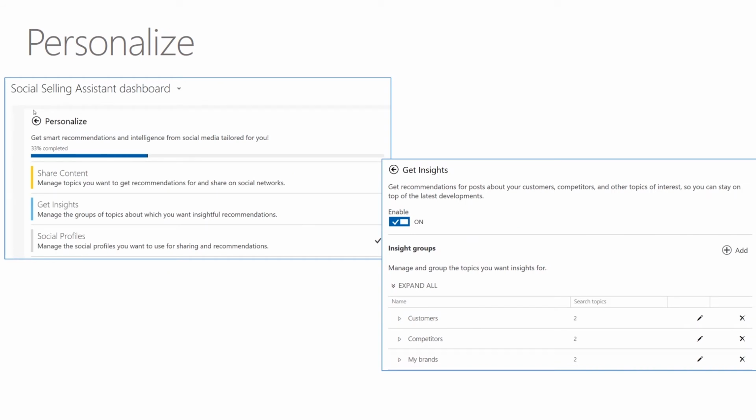Social selling allows you to personalize. This works best if you've already configured Social Engagement for some of the content that your users would be interested in. By personalizing, users pick from the available search topics and social profiles to personalize their selling experience. The first time a user visits the Selling Assistant, they will be prompted to complete their user settings to share content and to get insights and social profiles. Sharing content and configuring topics that are relevant for you to amplify.